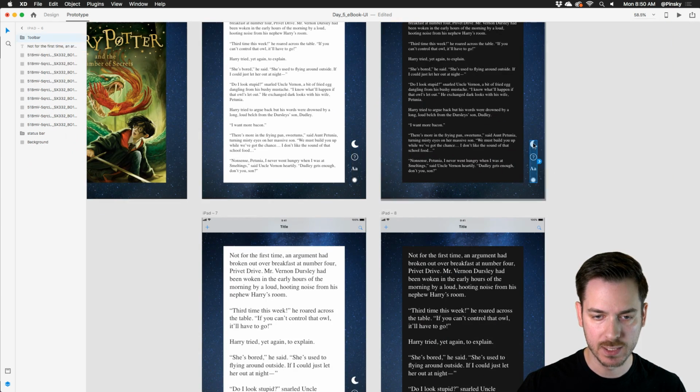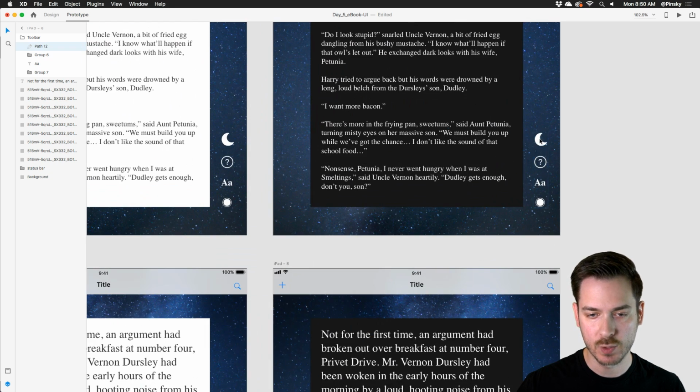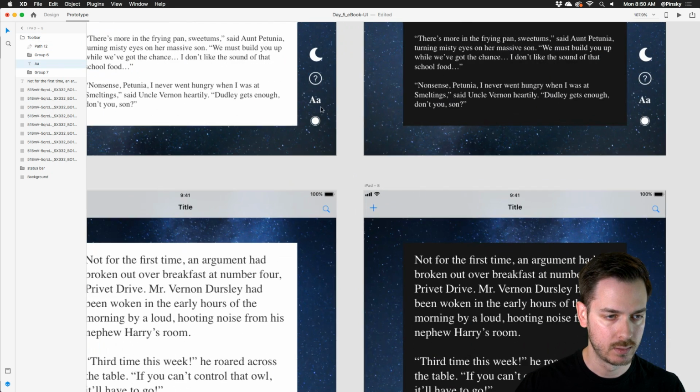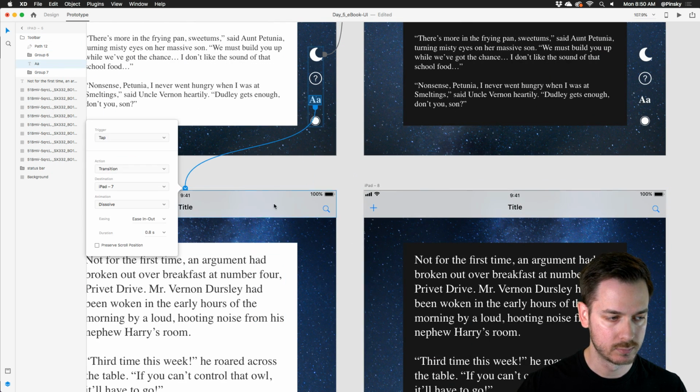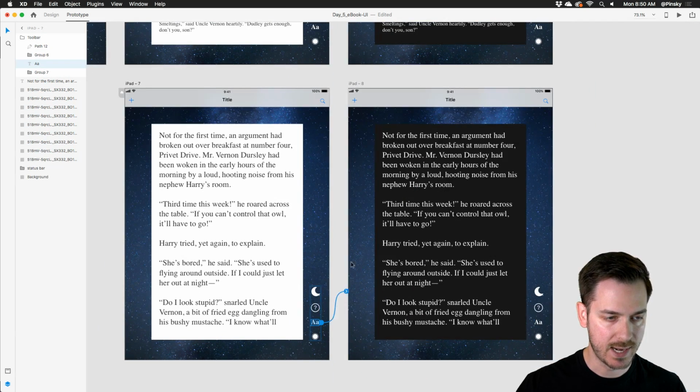And then if we tap on this one, it'll basically go back here. Now, in reality, this would probably be a sun at this point, but we'll keep it as a moon for now. And then this text, we're going to drag down here. This one, we're going to drag up to the top.